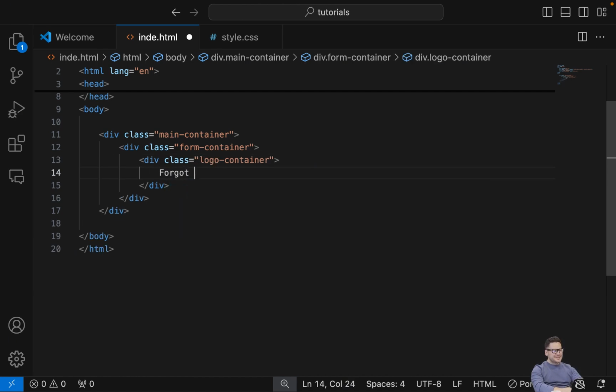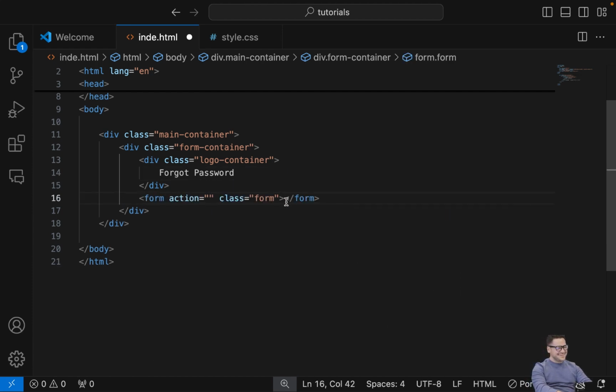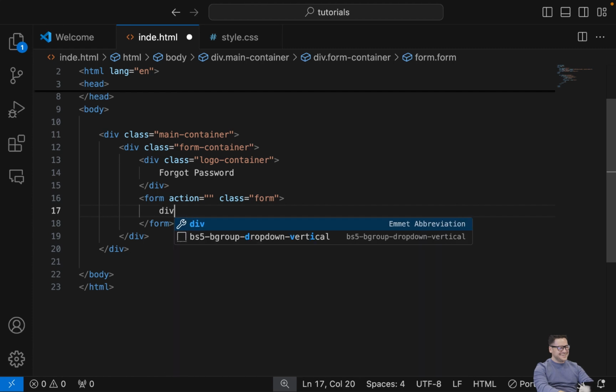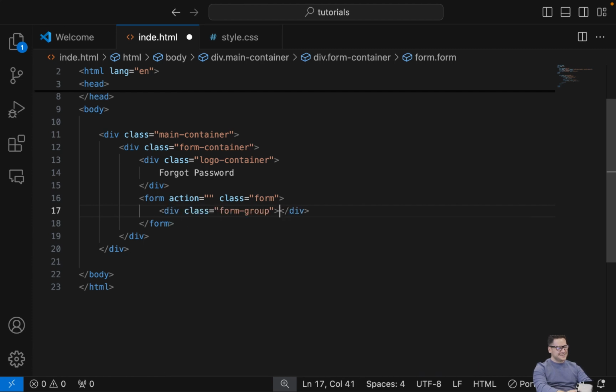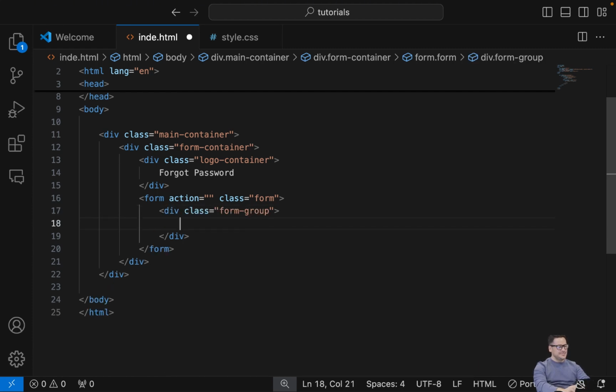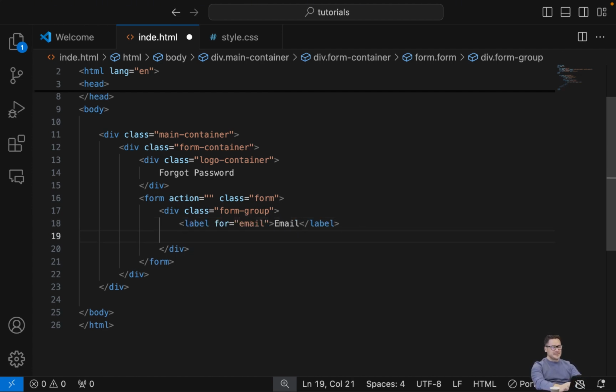Next is header or logo container class. The header will be forgot password. Next is form container. Next div is form group. Then label for the email input. Then the email input.